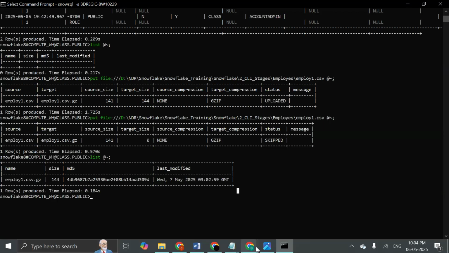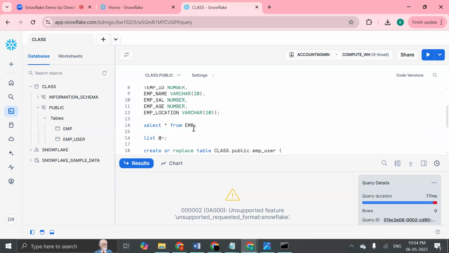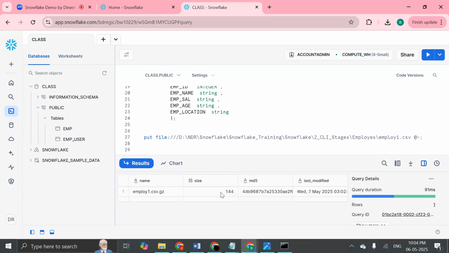The user stage. Now observe this. If you run the same list command here also, you can see the file. The file is available. Both are similar. Now, what is the next step?